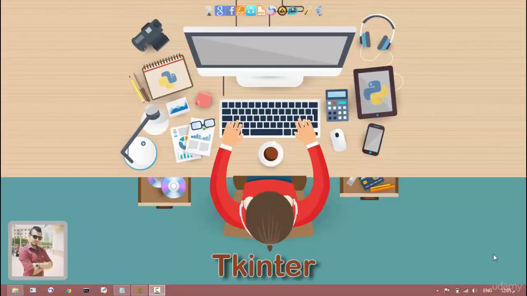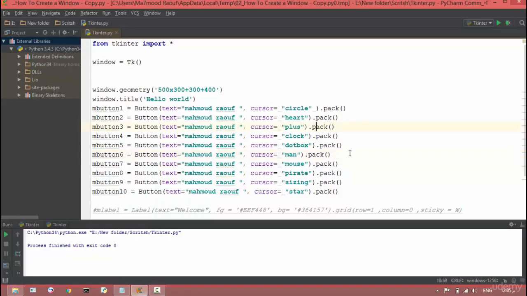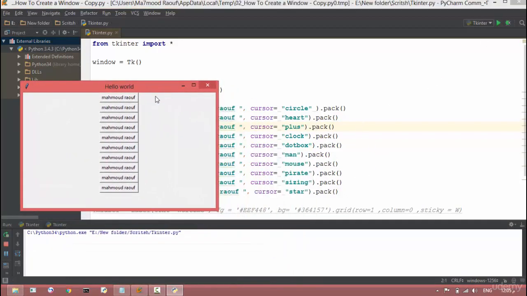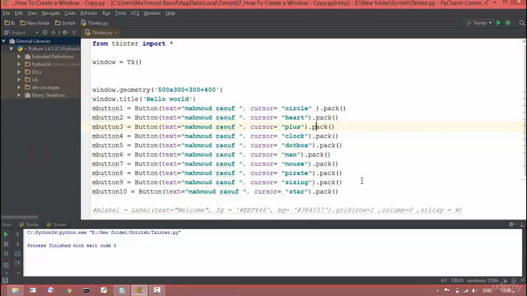Welcome. In this lesson I talk about button options. In the last lesson I talked about how to create a cursor. We use a cursor to change the mouse. When you go on a button, like this, it can be a circle, heart, plus, dot box, sizing, or store. In this lesson I talk about button options.